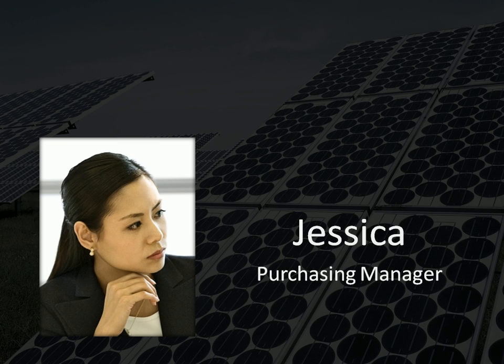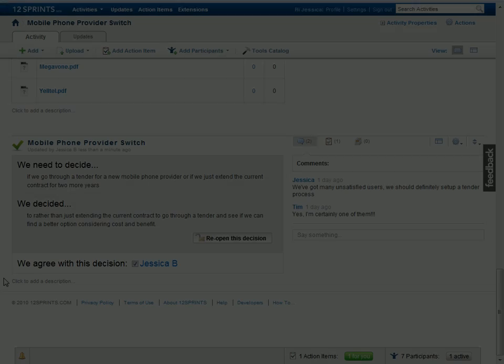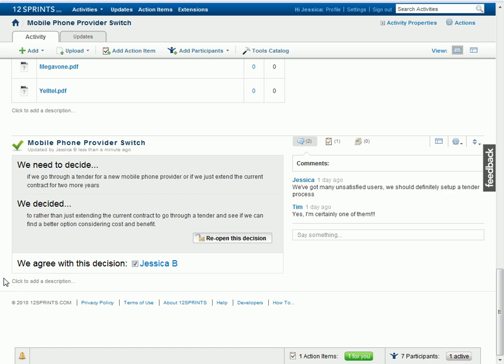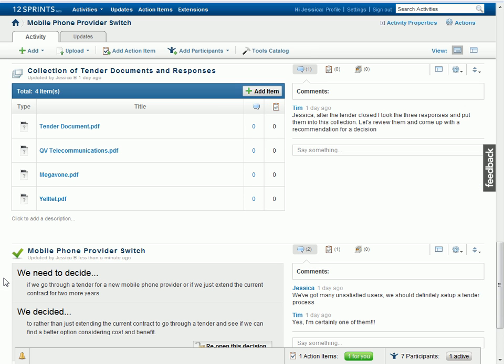The scenario we will consider involves a quickly growing manufacturer of sustainable electricity generating facilities. The purchasing manager, Jessica, and her colleagues are collaborating using 12Sprints to aid the process of deciding whether to switch phone providers, using the various methods that 12Sprints offers. They decided to enter a tender process and have uploaded the responses received from 3 different companies: their current provider, QV Telecommunications, and 2 other companies, Megavone and Yeltel.